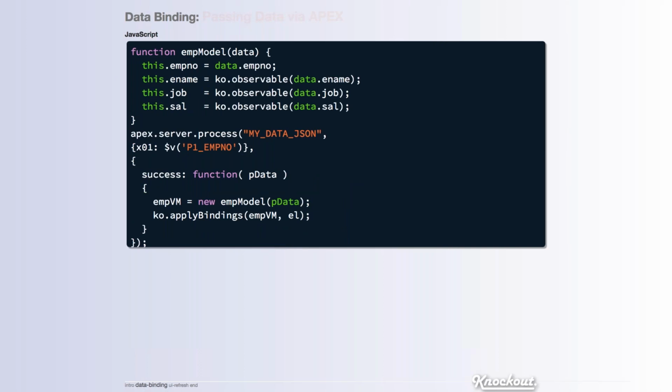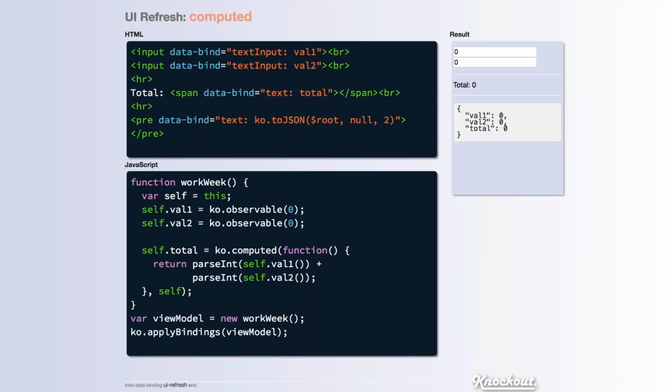So in a more Apex-like example, imagine that we have our view model this way, and then we have an Apex server process that generates your JSON data. You pass some value for your employee number that you're fetching, and on success, you create your new model and you apply your bindings. So this would be something that we could run on the Apex side. All right.